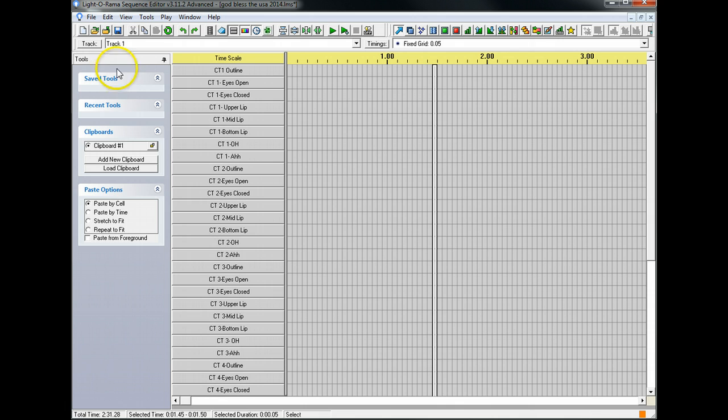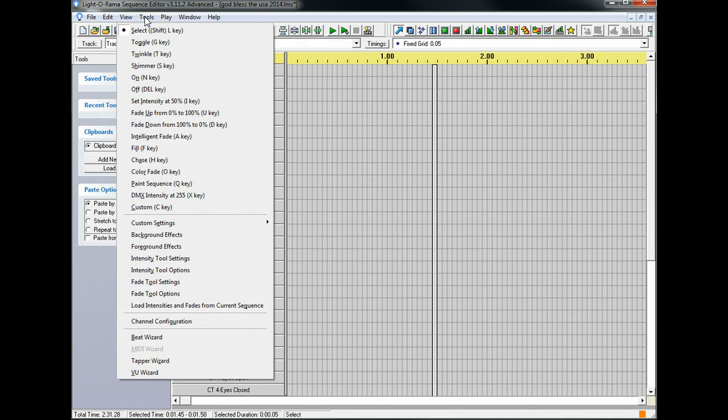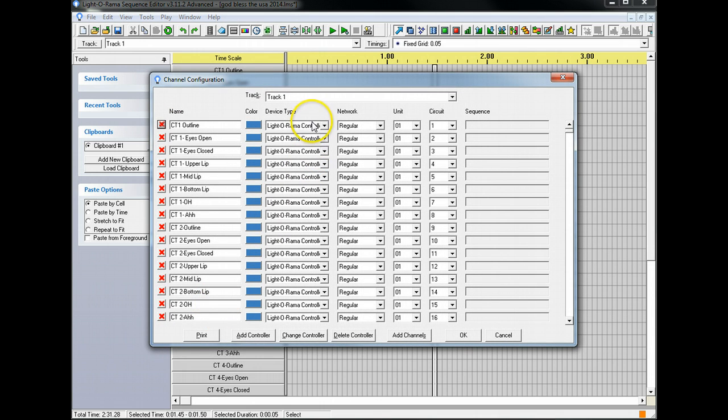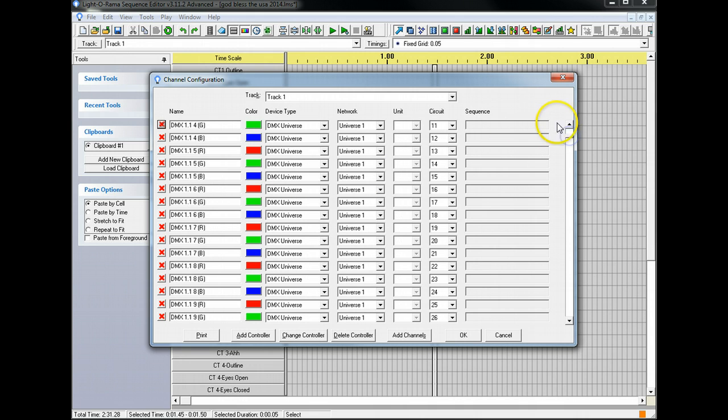Okay, so let's go back in here to channel configuration now. So now we know we have some outputs. We have an LOR network, which is the regular network. You can see the unit and circuit number. That's the LOR format. So again, unit is the equivalent of DMX universe. Circuit is the equivalent of DMX channels. So these are LOR controllers, and you can see that they're specified as the device type LOR.